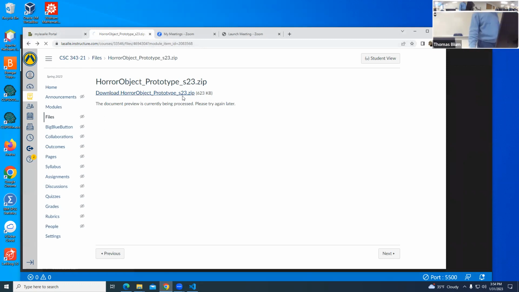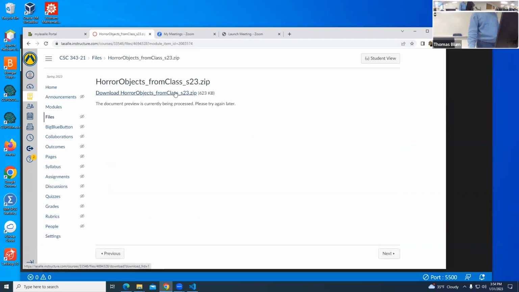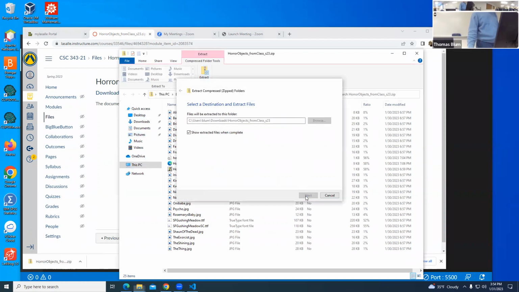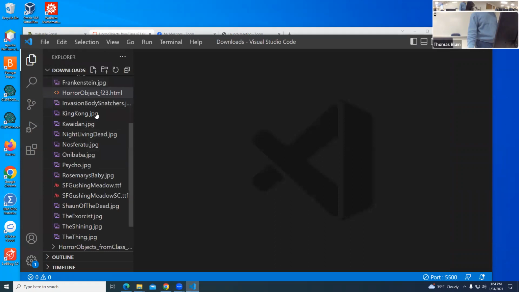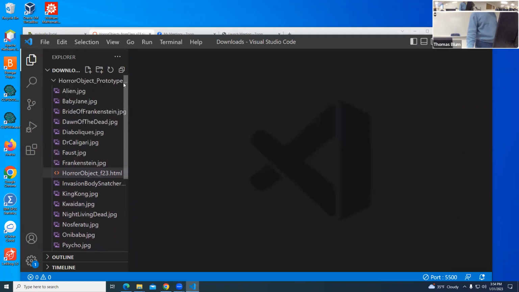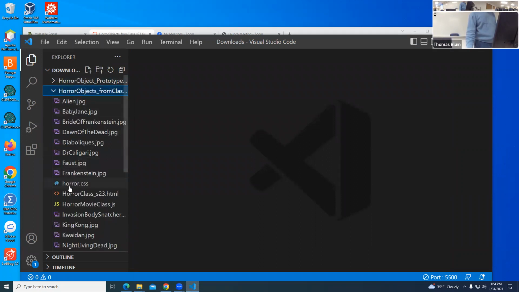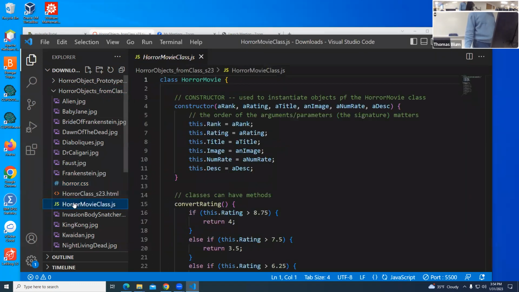So that was the prototype version. That's me doing what I just did. Here's the class version. So this is objects from class. That was the prototype. Now here's the class version. I separated out the CSS. Same CSS, but I separated out the JavaScript.